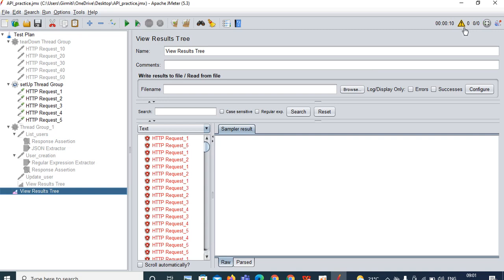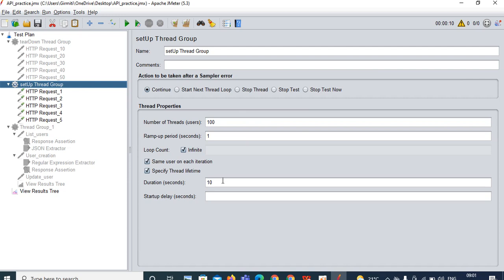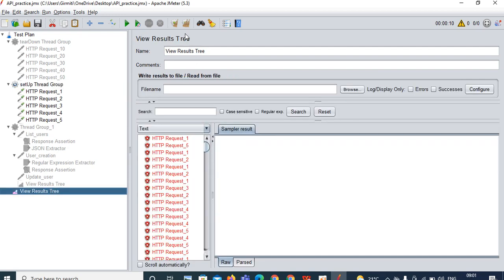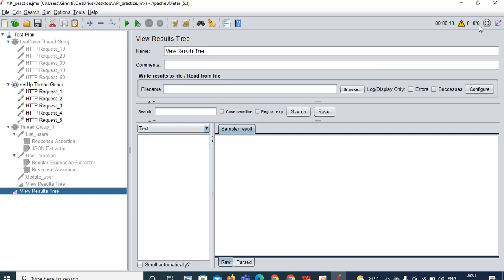So what does it mean? Okay, so let me go with continuous run. Now you can see 0 by 0. Whenever I click on the play button, see, the users count is increased to 100. Okay, so what does it mean?